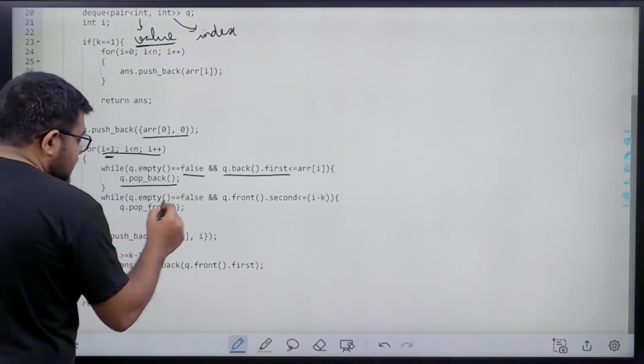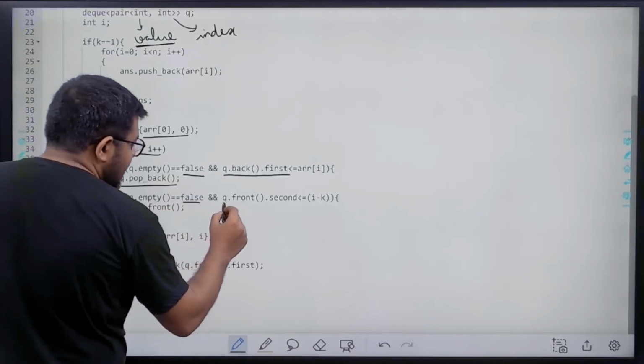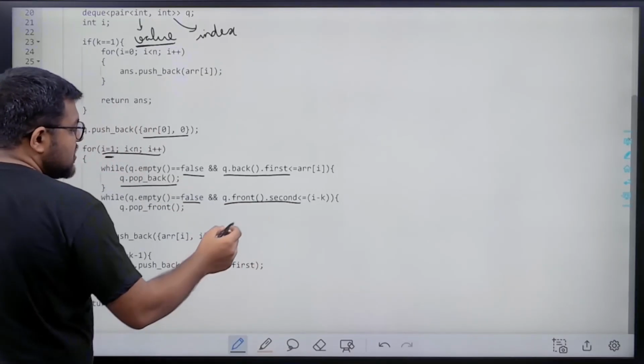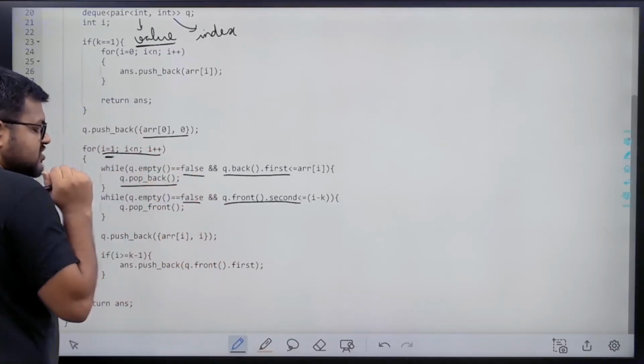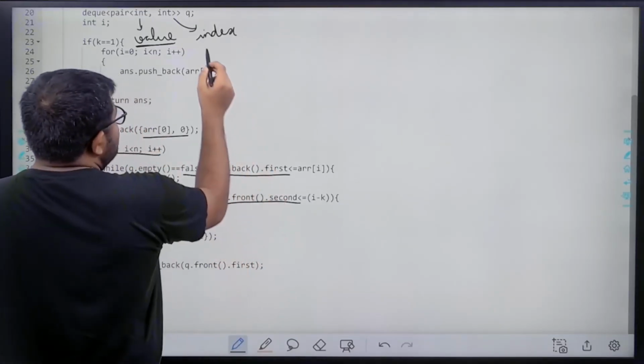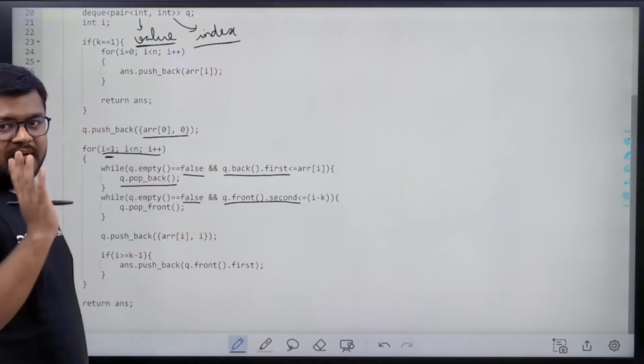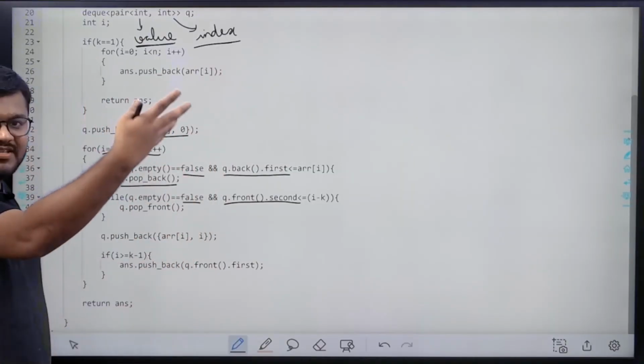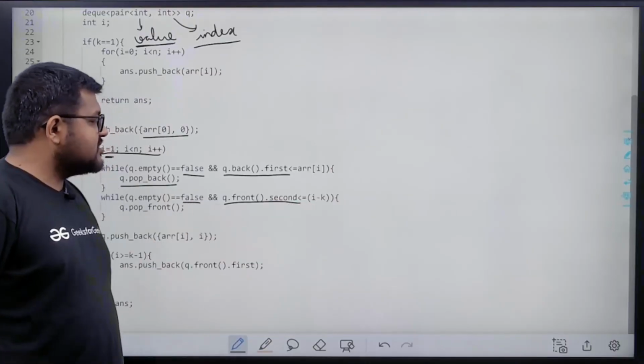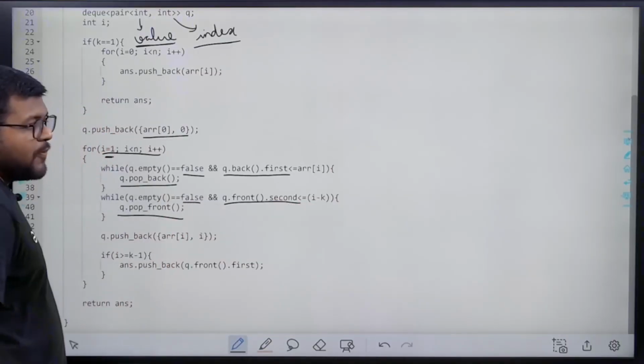Now from the front side, while q is not empty and q dot front dot second, q dot front means the first element of the queue and dot second means the index of the first element which is in the queue. What is its index in the original array? If it is less than or equal to i minus k, then pop out the front element.